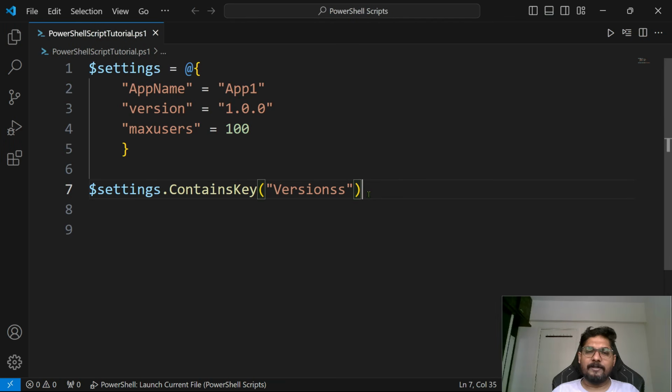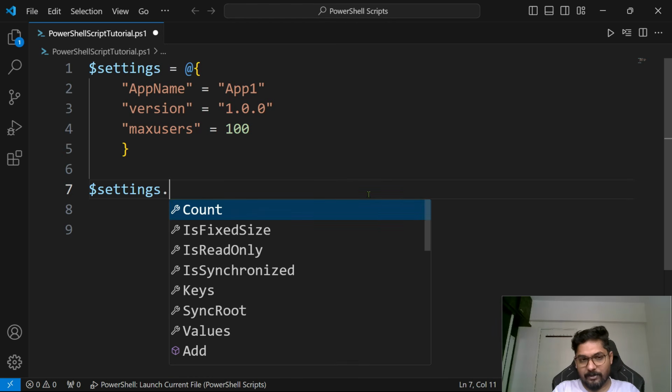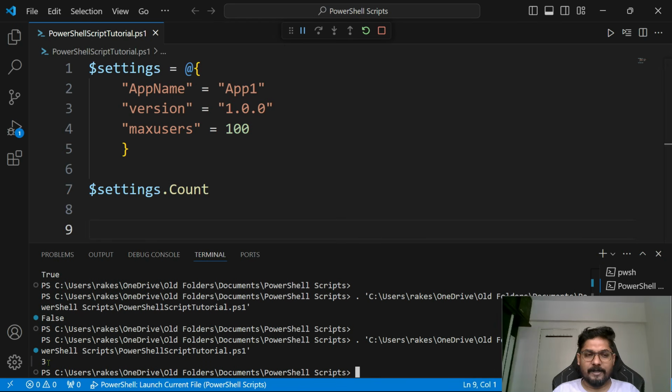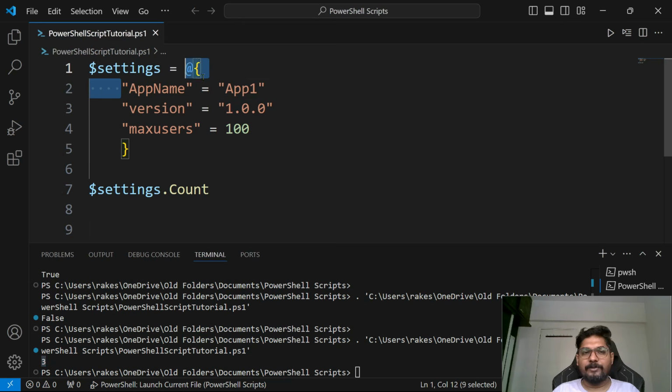Okay, so like this, let's explore a few more methods. Dot, there is also something called Count. If you use this, you can see it says 3. So there are 3 pairs. So 1, 2, and 3 pairs. So this is more about your hash table in PowerShell.